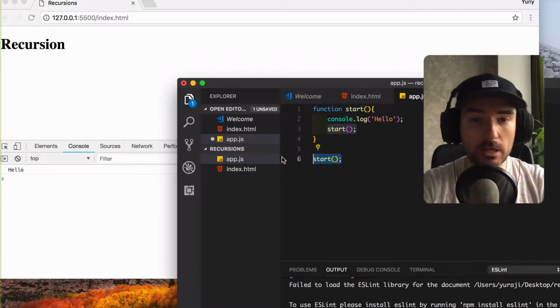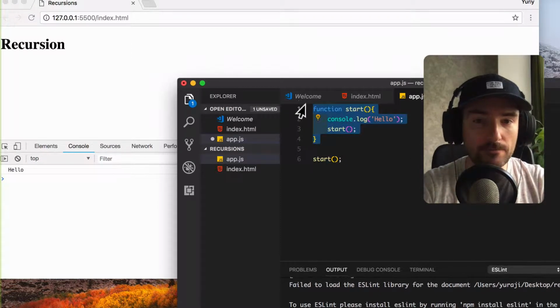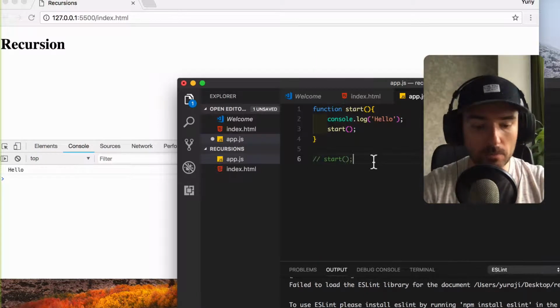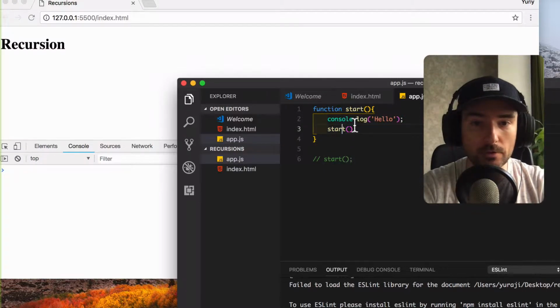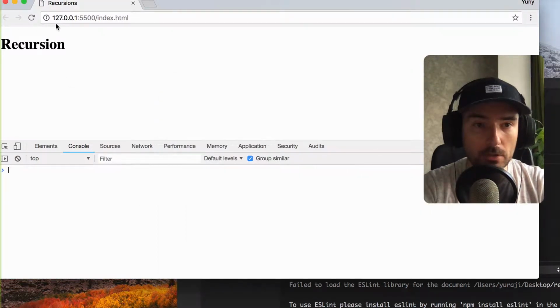So if you think about it, of course, we have this function definition. So if we don't call it from here, nothing will happen. It's just a function definition. And the fact that we call the function from within itself is never going to happen if we don't call this function from somewhere else. So if I save that, nothing will happen.